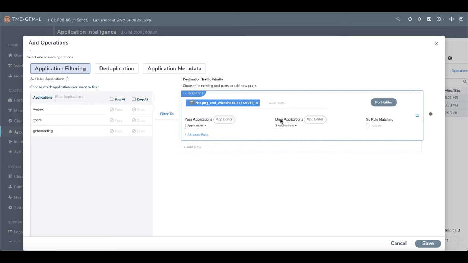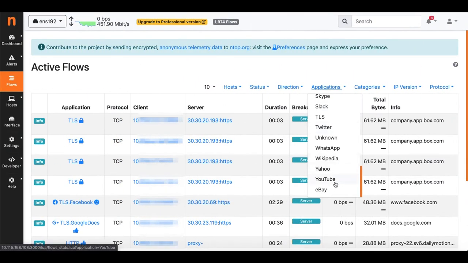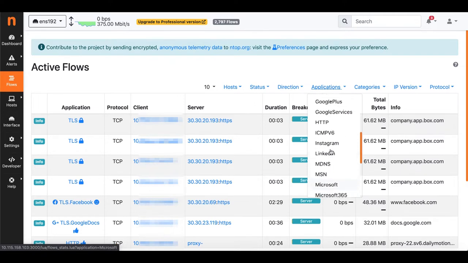After searching for and selecting the desired applications, we'll opt to drop them from our tool's feed. Navigating back to our tool, we can see that web conferencing traffic is no longer being processed, freeing up tool capacity to inspect more relevant and higher risk traffic.